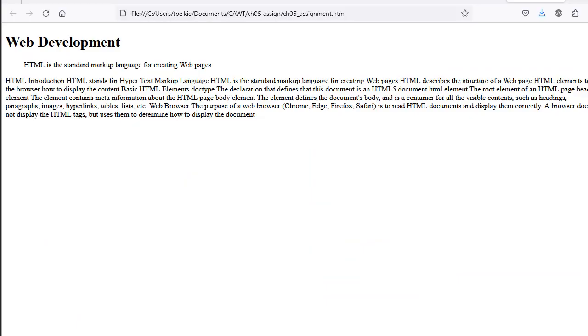You always want to test your code in a browser every so often to make sure you're doing things correctly. And also, it's a lot easier to find the mistakes early on rather than have a lot of mistakes that you have to find later. All right, take a look at what we have.